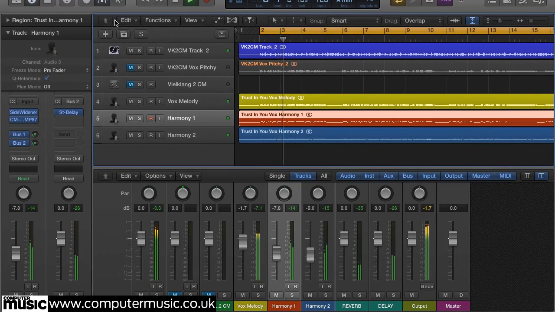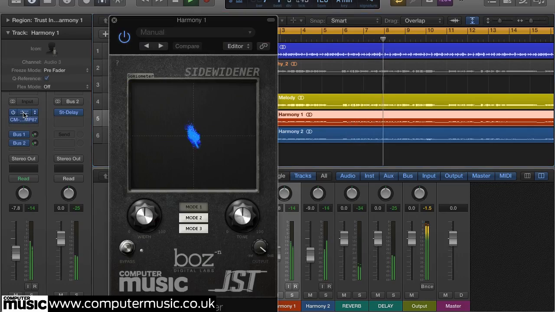To finish it off, here we've applied Side Widener, which you can find in the CM Plugins folder, to each harmony to add stereo width, along with compression, reverb and delay. The results are thoroughly convincing.